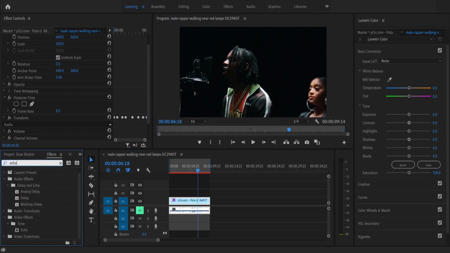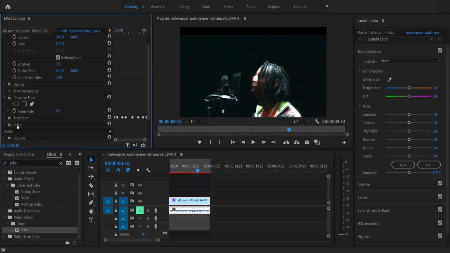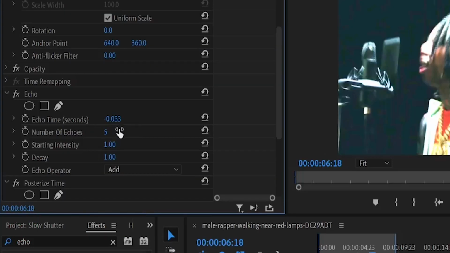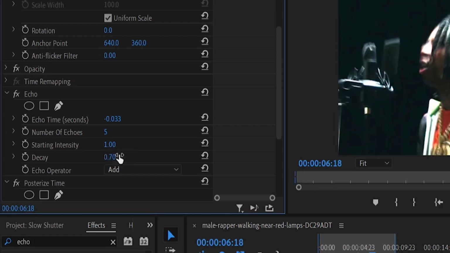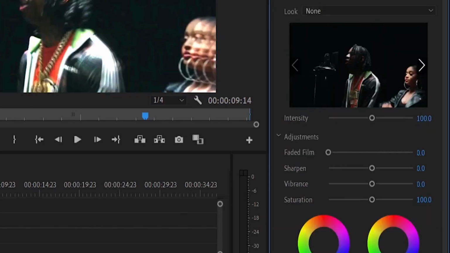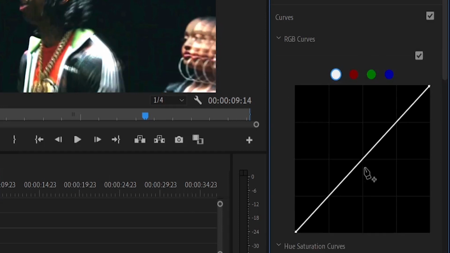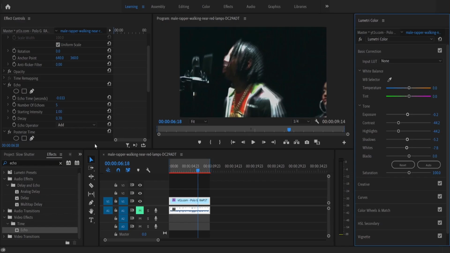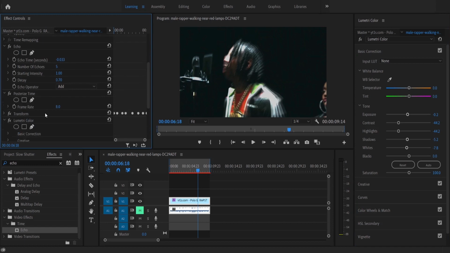And then lastly, we're going to go ahead and add echo. And then you want to move this on top of all the different effects that you added before. Naturally, echo gets brighter for the reasons I mentioned before. So if you were to make it 5, it would be much brighter, right? So to offset this, you want to set the decay as 0.7. And then you want to go over to Lumetri Color, go to Curves, and just bring it down a little. Also, decrease the contrast, highlights, exposure a little bit. That way, it's a little bit more like how it used to be. So if we hide Lumetri Color, you guys can see the difference.